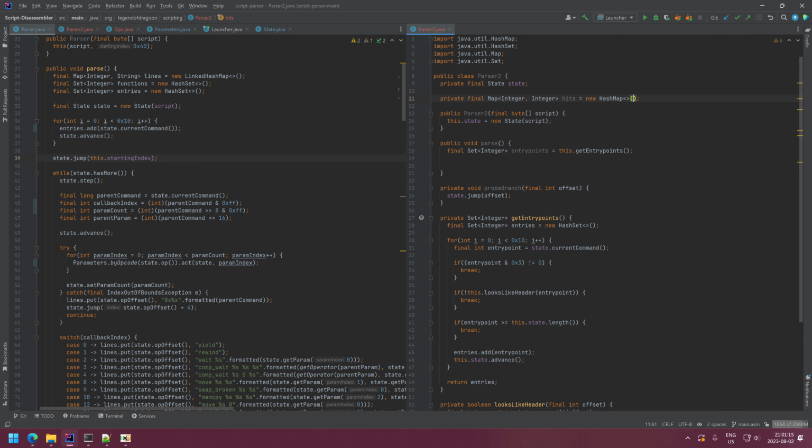I think we want to have a map that records the number of times we hit each address of code.